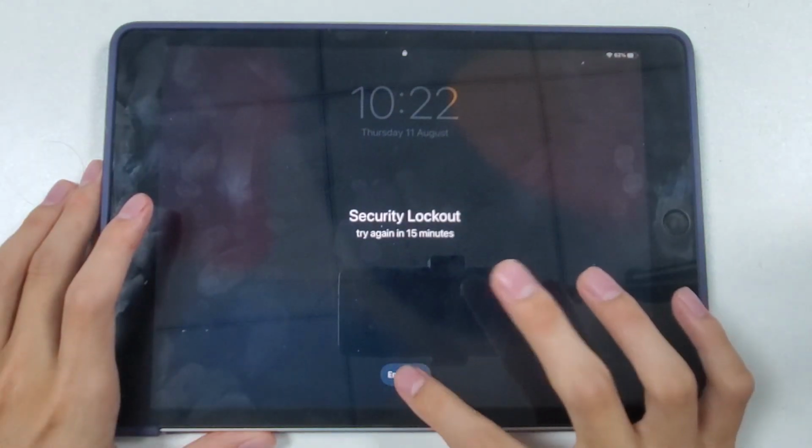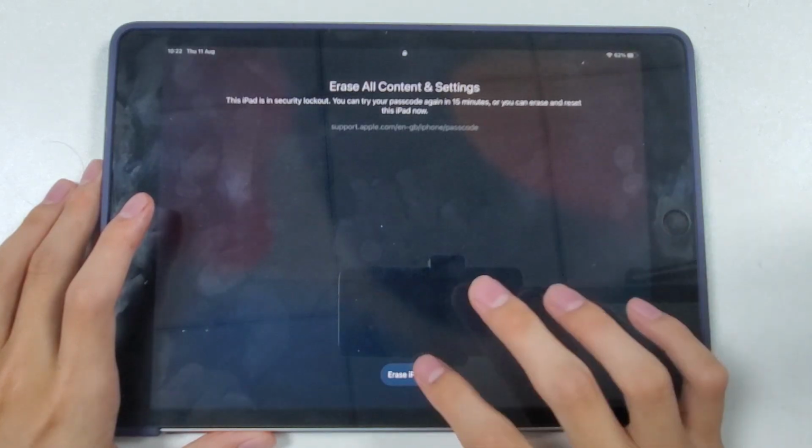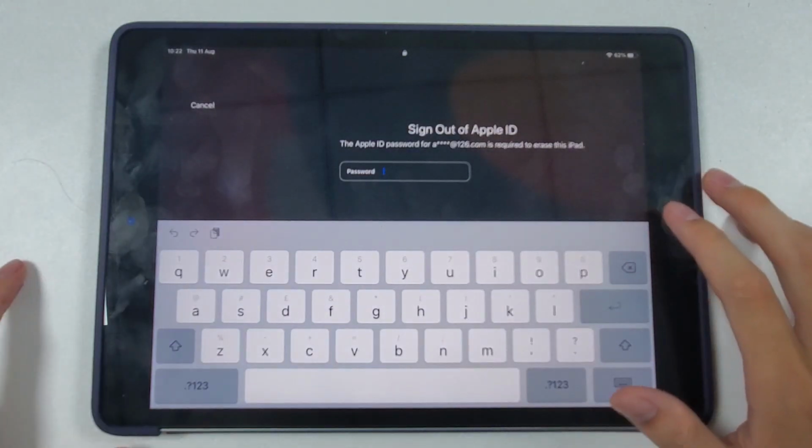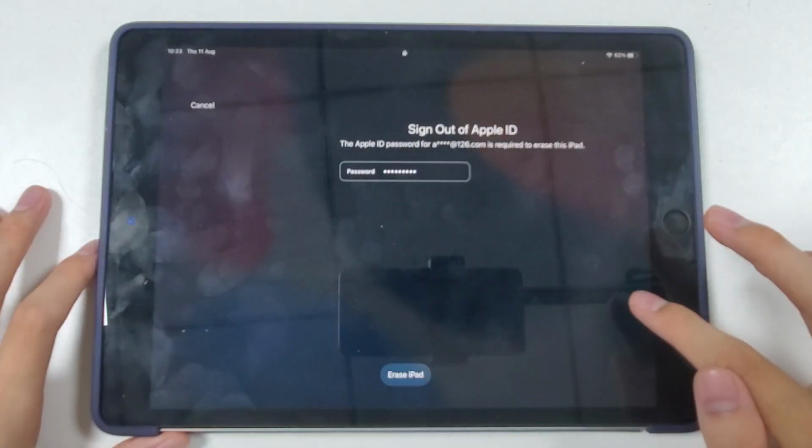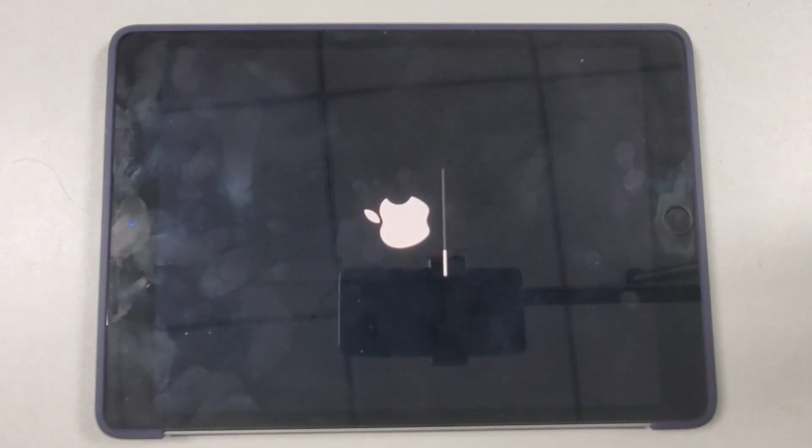Tap Erase iPad. Then tap Erase iPad again to confirm. Enter your Apple ID password to sign out of your Apple ID. Wait a short while. Your iPad is being erased now.